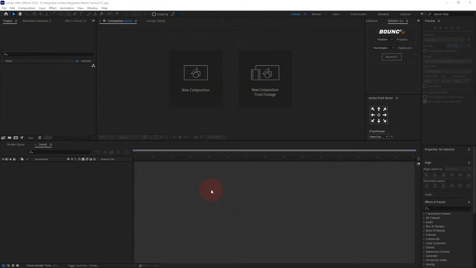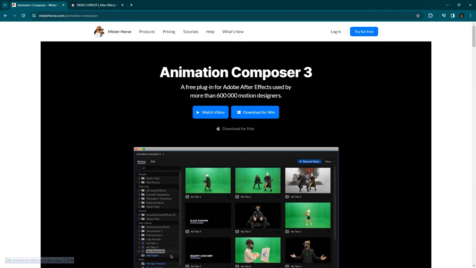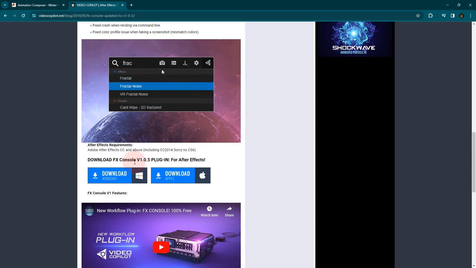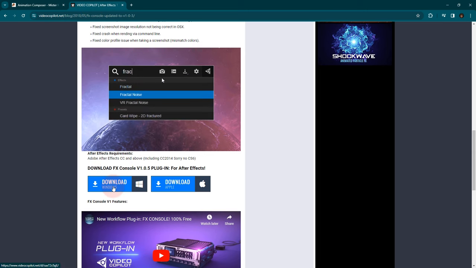There are some plugins we have to download, and the first plugin we're going to download is Animation Composer 3. They have a free version and a paid version, but you can download the free version and use it because we're going to use it in this project. And there's another plugin, which is the FX Console from Video Copilot. You'll download this one if you're using Windows, or download this if you're using a Mac.